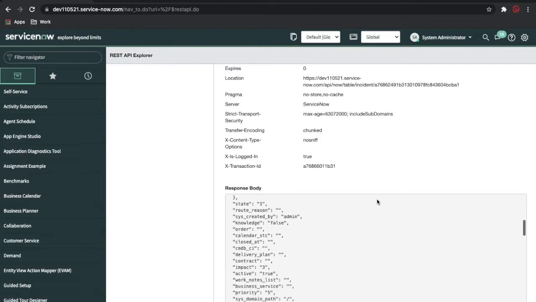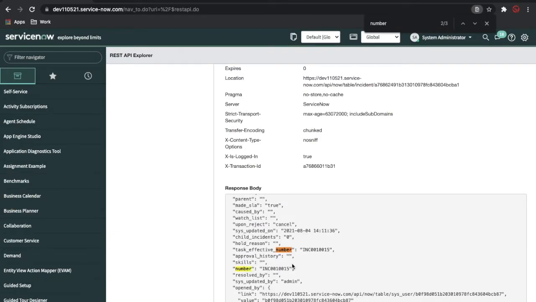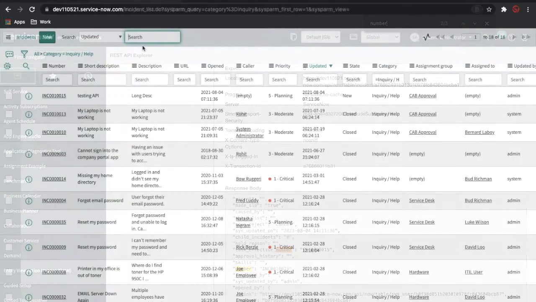From there you just need to collect the number. So this is your incident number. You will be able to see the incident number in your incident table. Let's go back to the incident table and see how the incident is created. So this is my incident table.